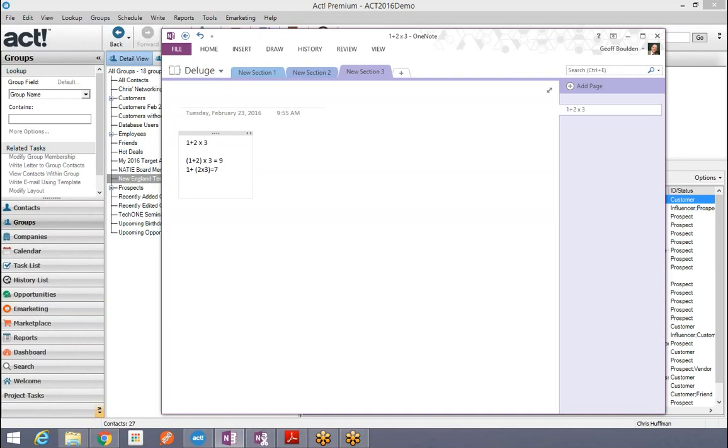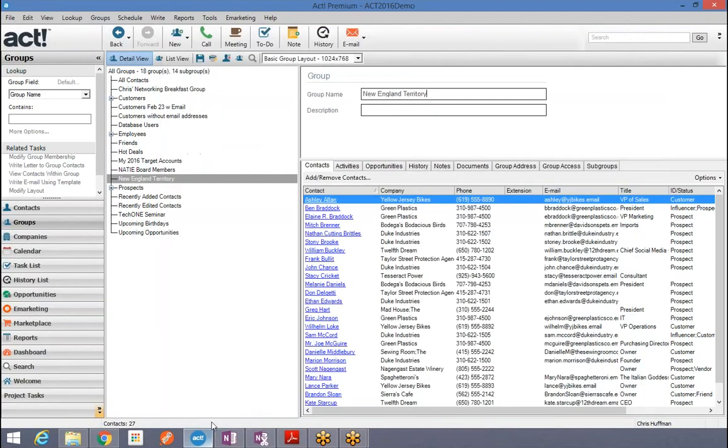Equals 7. So the parentheses will tell you how the ands and ors get done. You want to be very careful. So let's go back to ACT and I'll show you an example. This is our New England territory, and let's say I want to send something for a newsletter. So once again, I want to send an email blast, but not everybody here has an email.